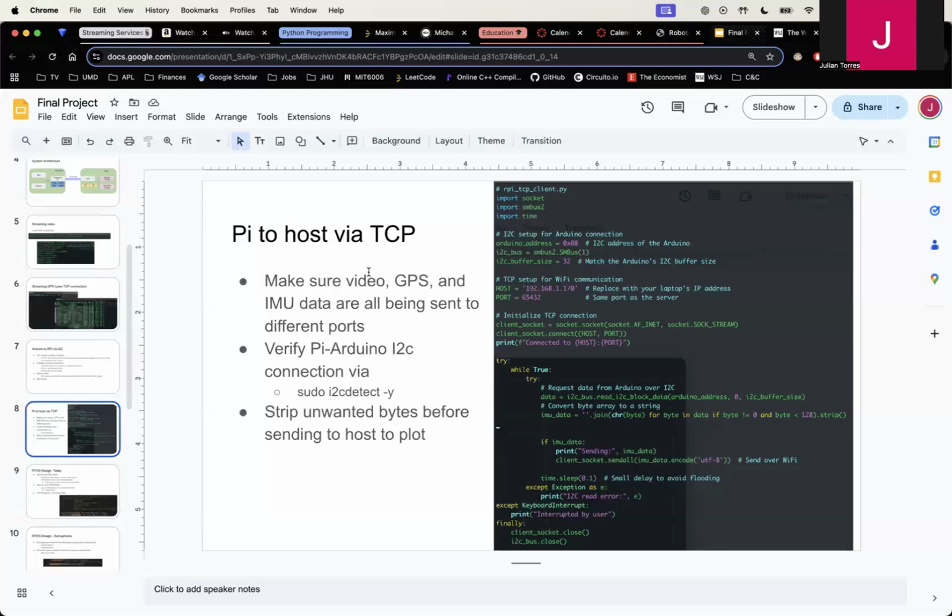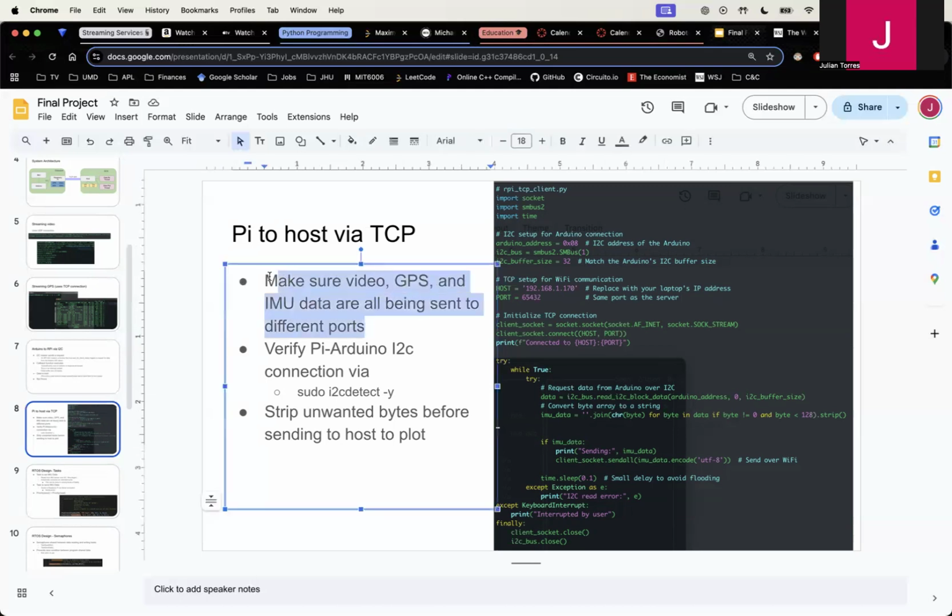So here I've already shown the terminal commands to stream video and GPS via UDP and TCP respectively. Again, make sure those are being sent on different ports. For some pre-setup troubleshooting, you can run sudo i2cdetect -y. There should actually be a 1 here. This is the terminal command I ran to have the Raspberry Pi say, yes, I see that I am connected to the Arduino via I2C.